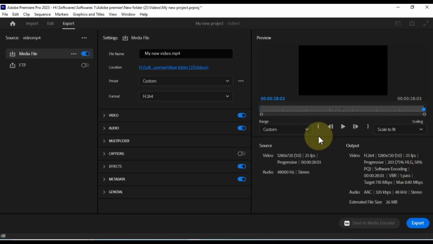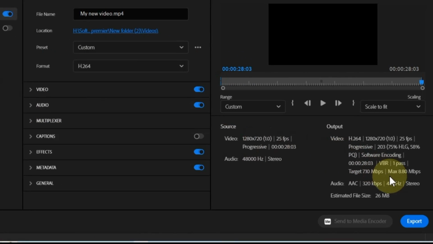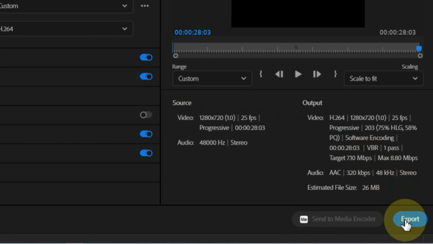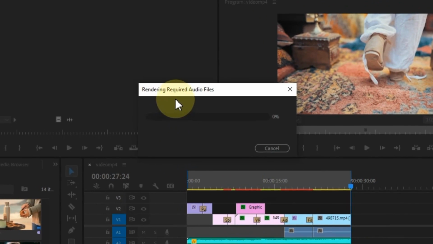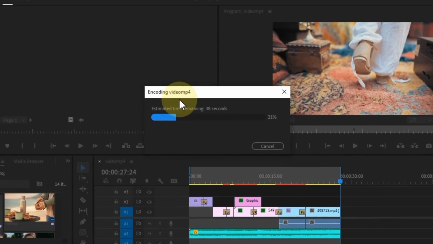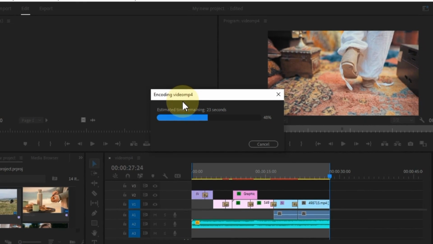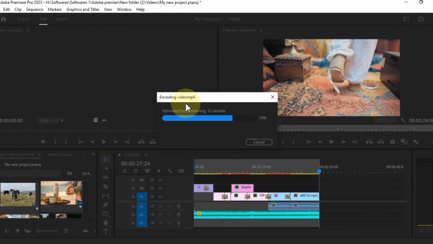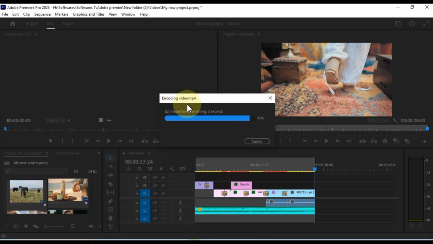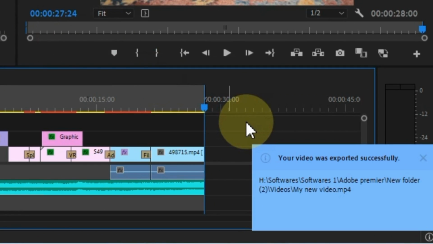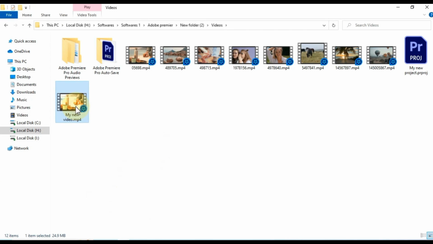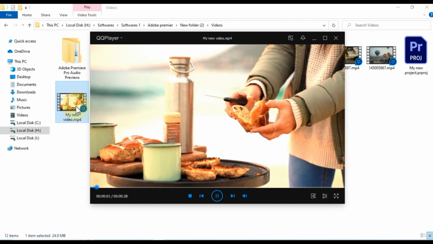After configuring these settings, you can proceed to export the project by clicking the Export button located at the bottom right. Keep in mind that the export process may take some time depending on the length of your project. Once the export is complete, a notification will appear at the bottom right of your screen, confirming the successful export. By clicking on this notification, you can easily access the location where the exported video is saved.